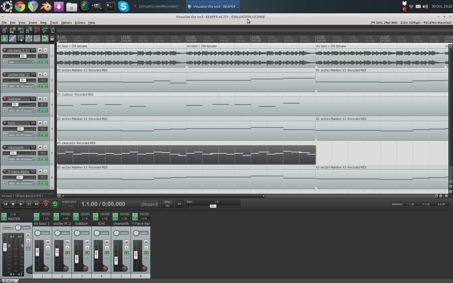One thing that I do need to point out, if you look up here, it says evaluation license. And this isn't a free program. However, the demo version is pretty special compared to a lot of other programs. Usually, most programs will limit the functionality. This doesn't get limited at all. This is fully functional.